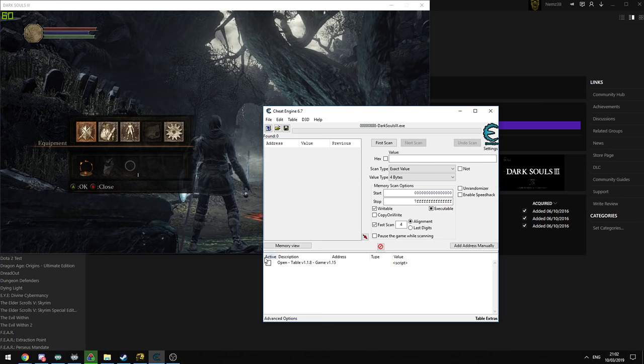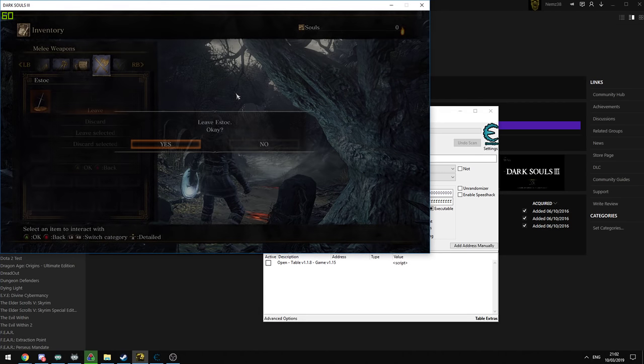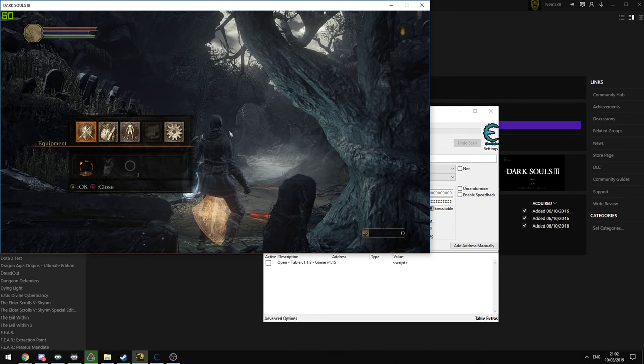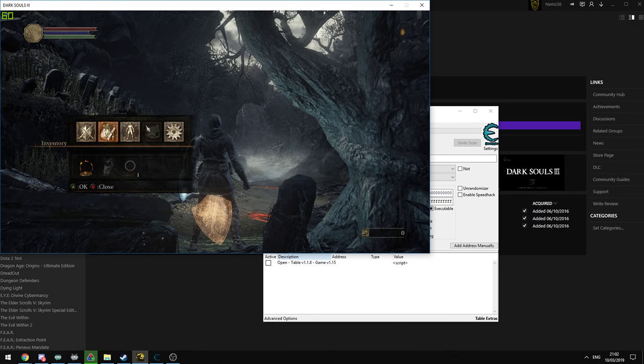What you want to do, before I do anything, is go in-game. I'll drop my Estus flask. So the Estus flask is on the floor. Now, I'll come off this. Press start in-game so you can scroll off screen. Otherwise, you can't. You have to press start in-game.